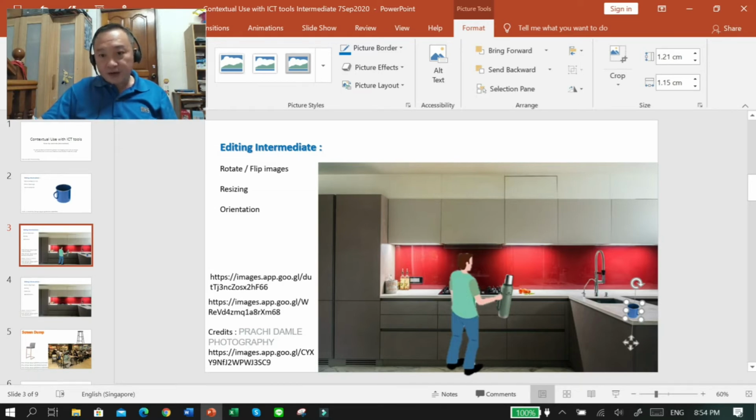We learned a little bit about resizing so that it's more proportionate, and how you orientate the object in question. In this case, the flask doesn't have to be vertically standing, like so for the cup. Because you have to do your best to rotate, flip vertical, flip horizontal, to match the surfaces it is resting on, or for this guy holding on to the flask.